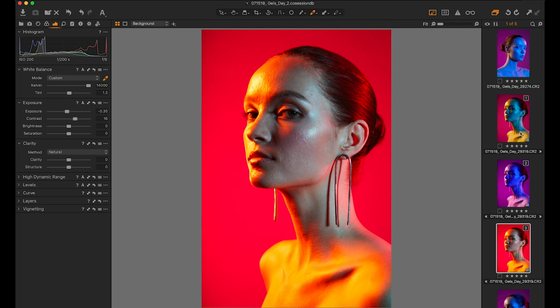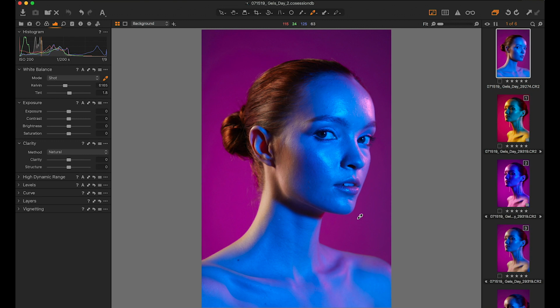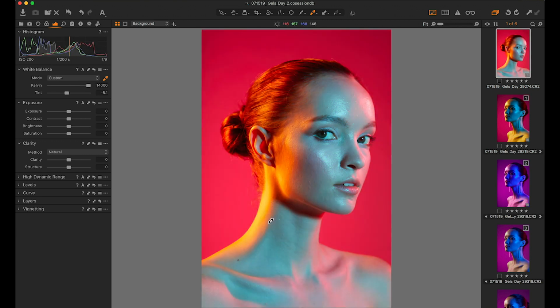Now let me actually reset that, and we're going to select a photo where she's facing the other way. Watch what happens when I click on the eyedropper here. I can actually click on this transition, and as I do, it's giving me drastically different results. So let's say I like here. All right, let's say I like the color that I'm seeing there. Her face is looking kind of bluish green, but it also looks like that white light is now orange.